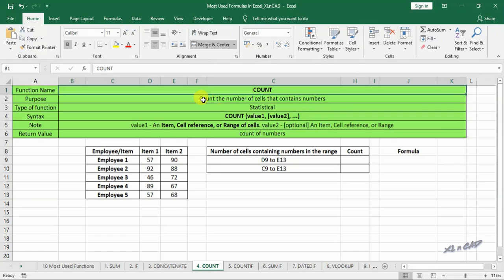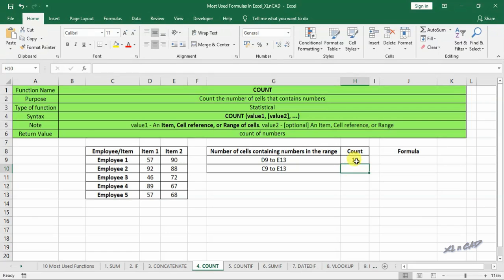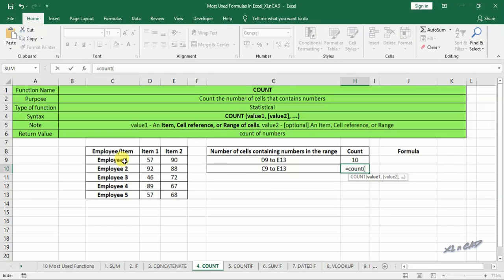COUNT function returns the count of numbers present in a dataset or a range of cells. For finding out the number of cells containing numbers in the range D9 to E13: equal COUNT function, D9 to E13. Now with a range of cells, number of cells containing numbers in the range C9 to E13: equal COUNT C9 to C13, D9 to D13, E9 to E13.